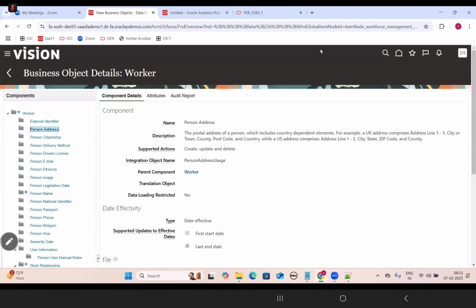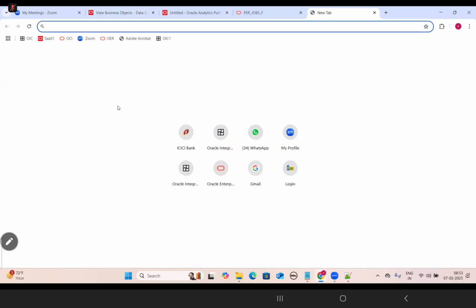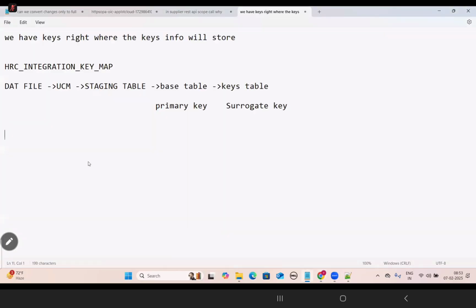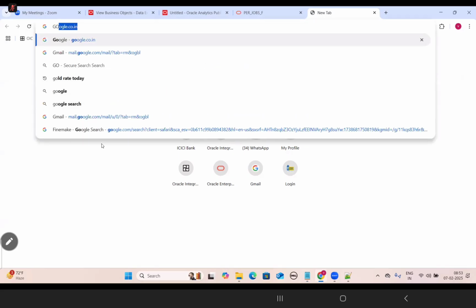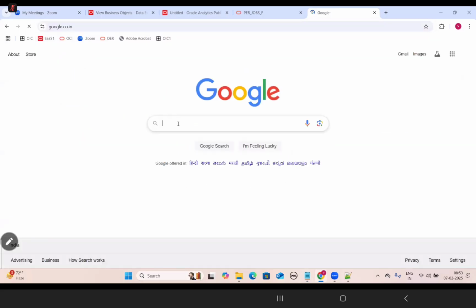And I will show you one internet link where it contains all the sample data. I have shown 3 business objects, right? What are the 3 business objects I have shown? Job family, grade, job. These 3 I have shown. But if you want to practice other business objects, I will show you an internet link.